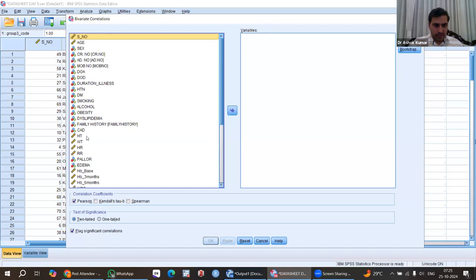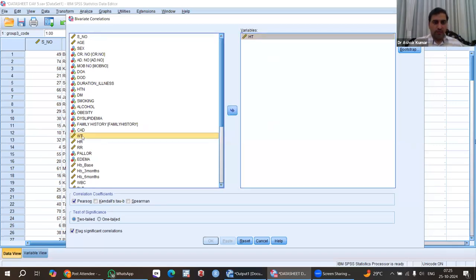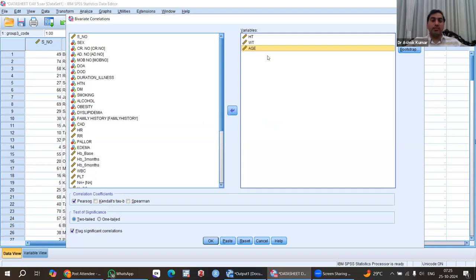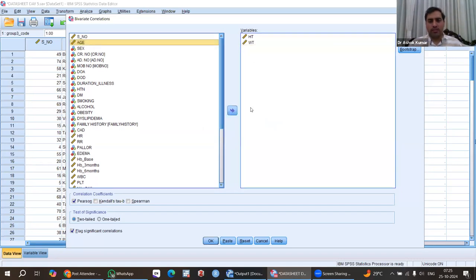So where is my height? Here is my height. Click height and bring this height from here to here, and then weight, bring weight from here to here. You can do for age also, no issue, age, and bring age from here to here. We know that if age is increasing, height is increasing or not, we want to see, okay. But for this I don't want to do this. I will remove this age. No need to do anything. You have to click this correlation coefficient here.